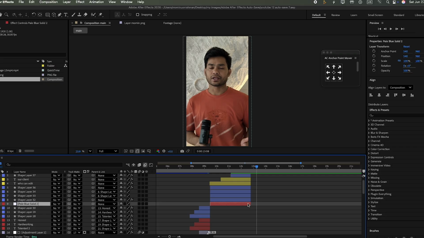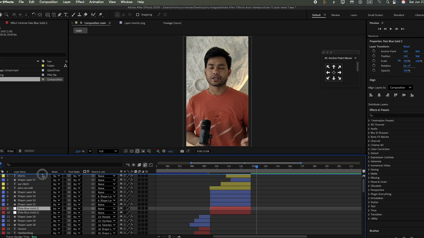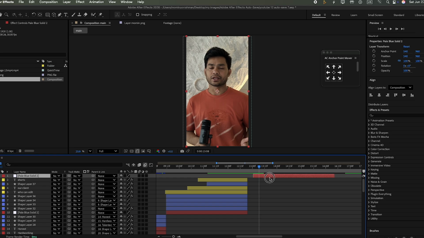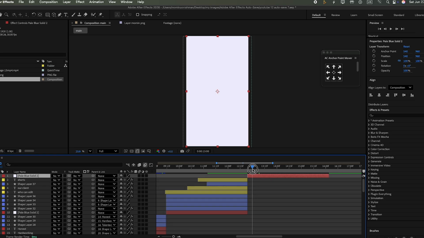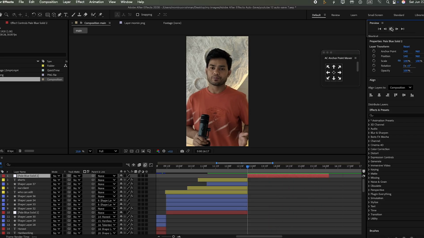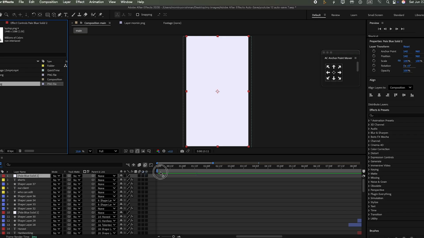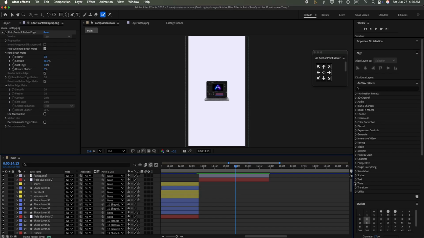Okay, and now we duplicate the pale blue solid 2 and set it on the next shape here. Now, listen carefully to what he said, and then we animate the shape.